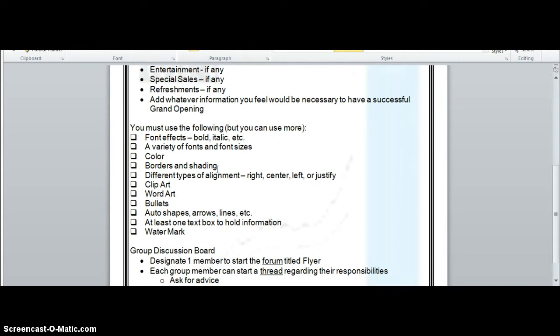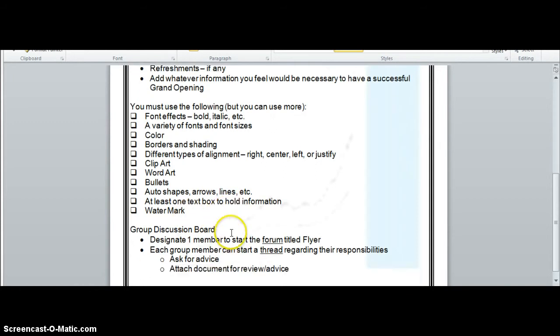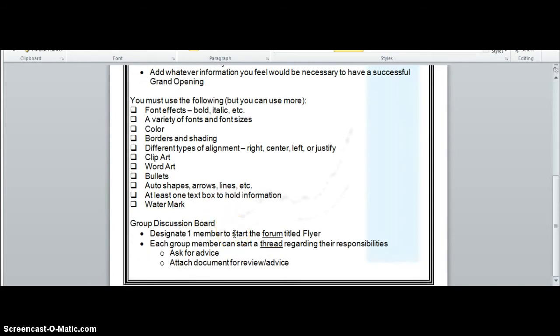Include clip art, word art, and bullets. Use auto shapes, arrows, lines, and these can be all within your map if you'd like. Make sure you include one text box to hold information, and make sure that you include a watermark. Now these are the required items. If your group is extremely creative and makes a flyer that is above and beyond these guidelines, I reserve the right to add extra credit points.